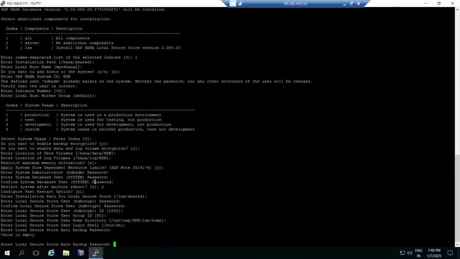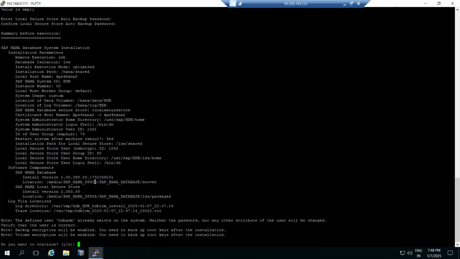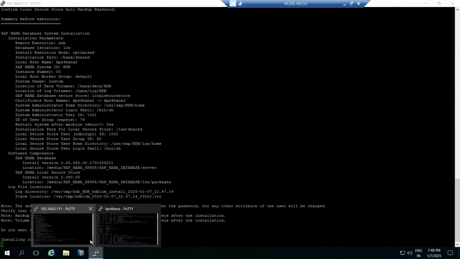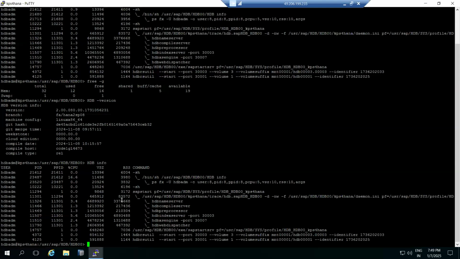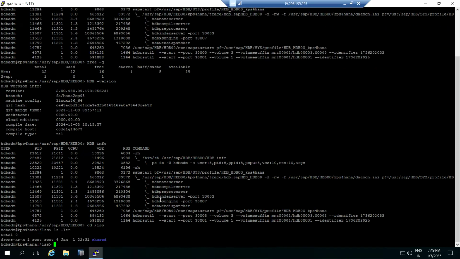There is a local secure storage, automatic backup password here, then automatic backup password here, then Y, then see, it is getting installed. This will be installed in our systems here. So the primary, it is installed. Secondary also it is getting installed here, installing the components here. So we have to make sure this is installed. Why? Because there we also have the versions, right? So that should be installed and it's working fine.